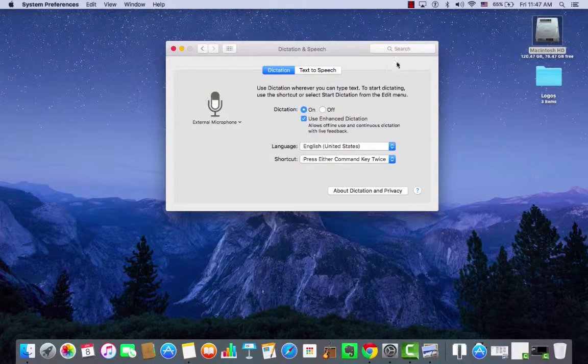And so if I'm doing a search, I can hit the command key twice, and then that will bring up dictation. You'll see the little microphone right there. And so now it's recording what I'm saying and trying to put it into text.